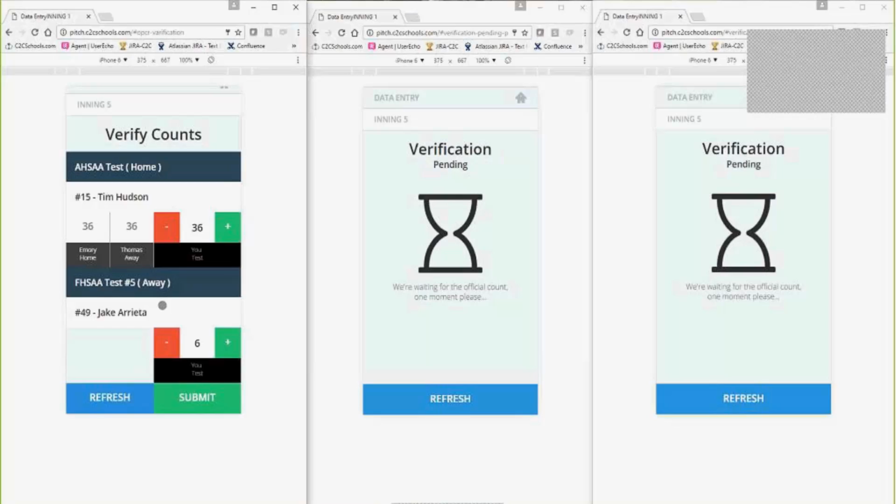Once it's confirmed, they can. Or submitted. Is that the correct statement, Emory? Once it is all submitted. Right, but once it's submitted, then the other two will be able to see that the pitch count recorder had it wrong, correct? So let's go ahead and submit.